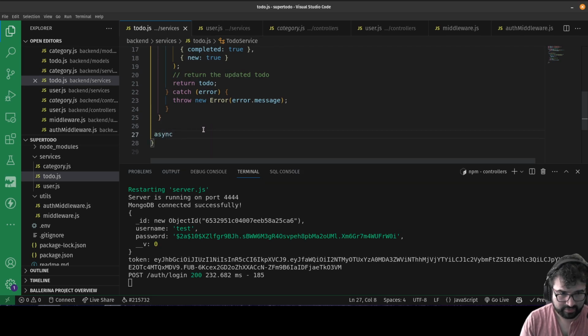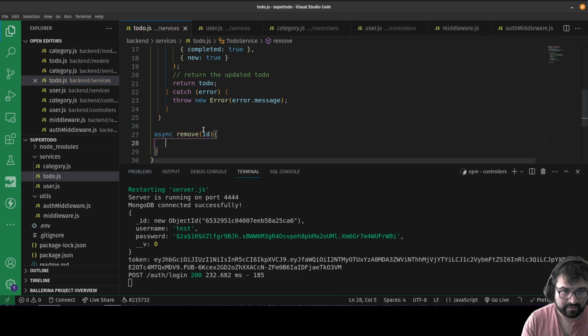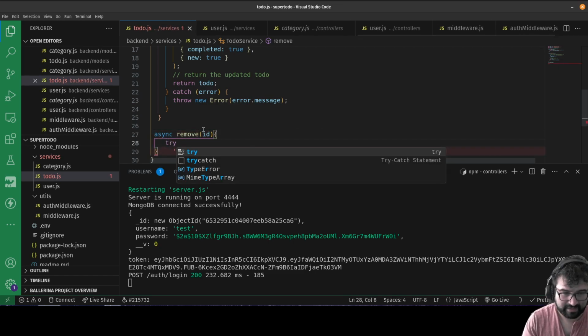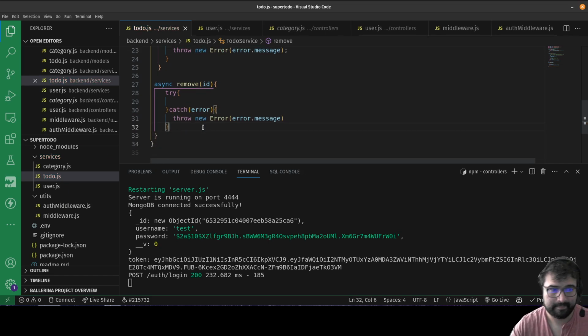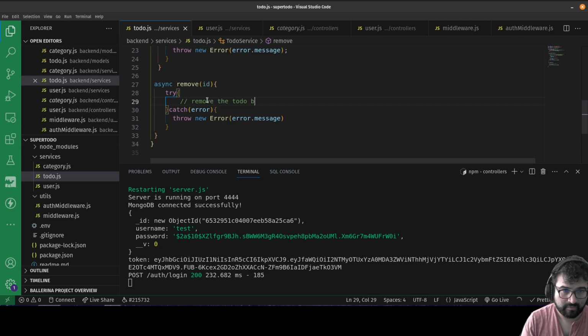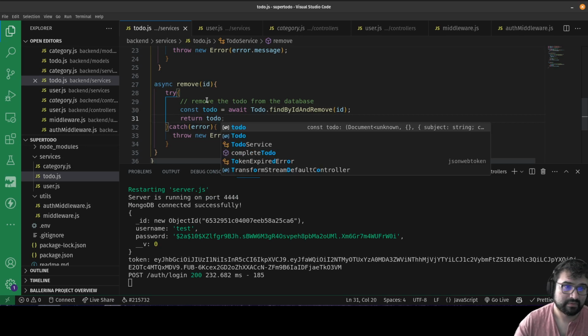Async. I also going to want to remove to-dos. And we'll take the ID, and we'll just do a try catch block. I'll just kind of be preemptive about that. And then in the try catch block, we'll just remove the to-do from the database. So we'll just say const to-do await, remove by ID, and then return the to-do.